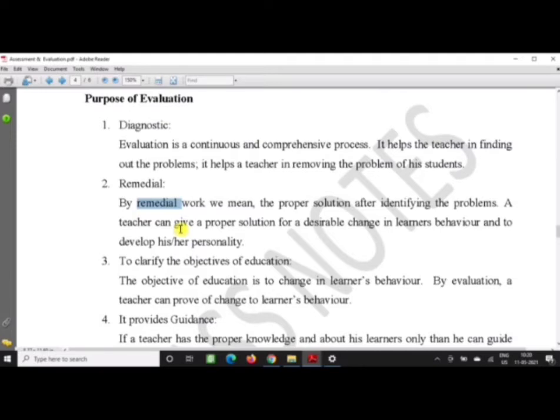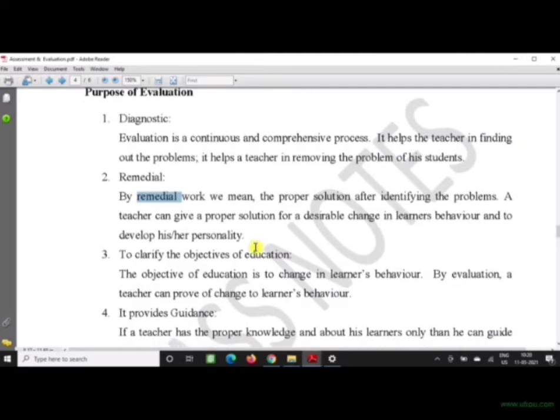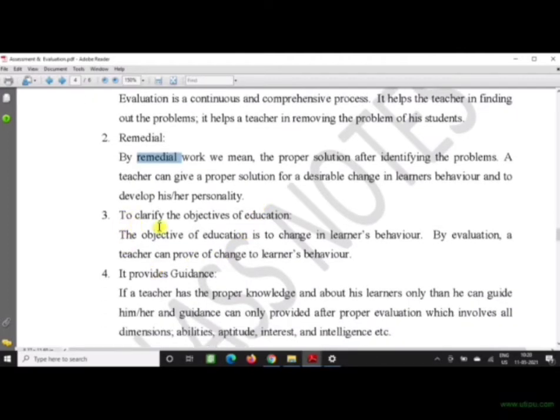The teacher may take classes again, focusing on the problem situation or problem child or the problem content in the teaching process. Likewise, the teacher can give a proper solution for a desirable change in the learner's behavior and to develop his or her personality. If there is a problem in a child's behavior or personality, or a disciplinary problem in a student, all these things can also be worked out in remedial classes.